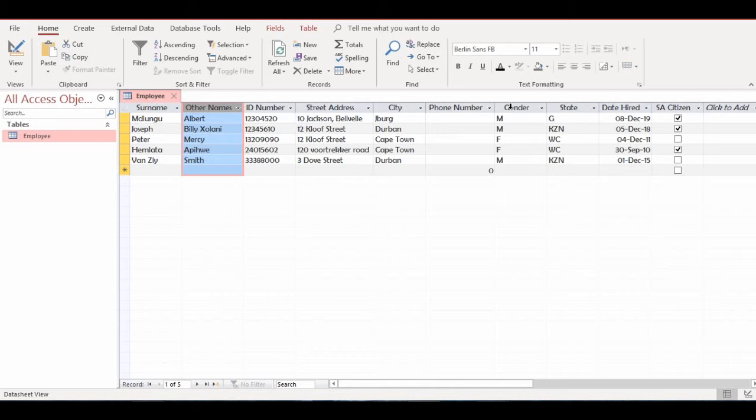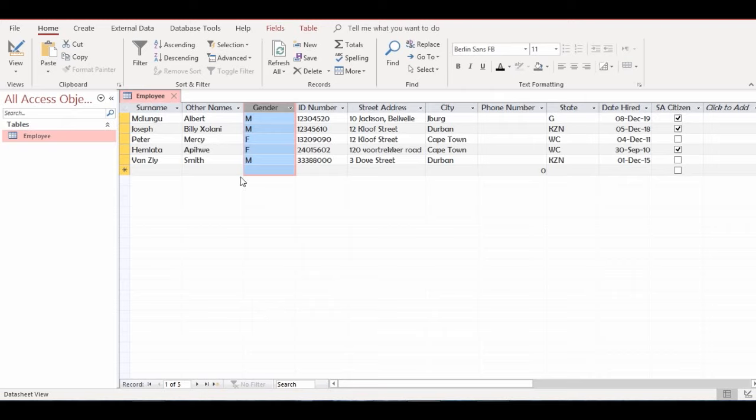To do that, select the column itself, hold the mouse by the field name, and you would see a thick vertical black line on the left hand side. Now hold and drag through. You see what's happening until you see where it's placing. Now leave it. That's how you move a field name to a particular place where you want it to be. We've successfully moved the field name gender to appear right after the other names.